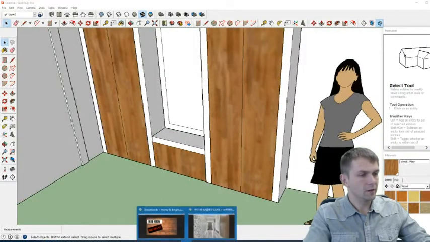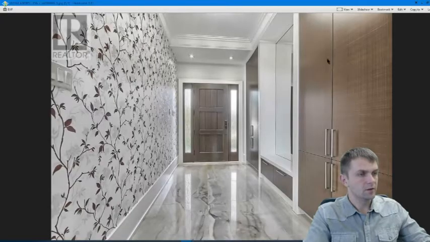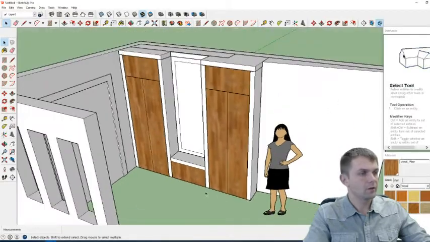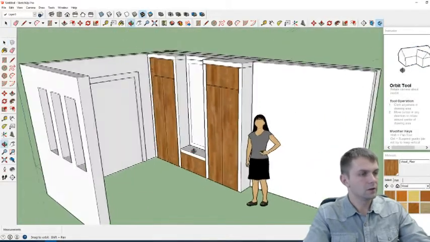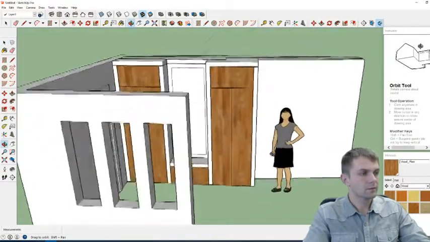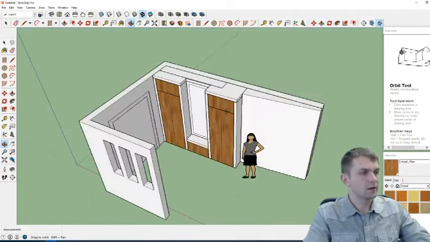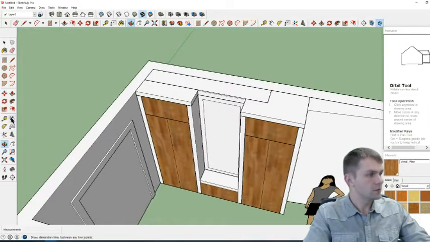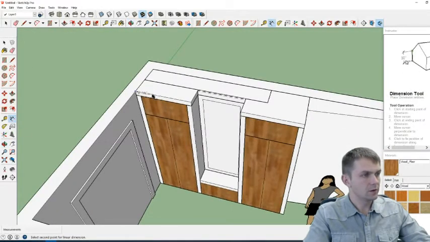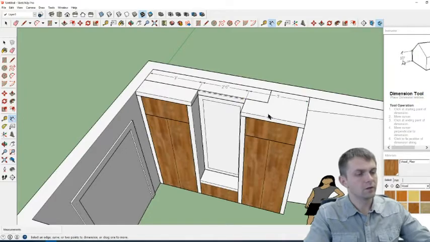So here we have, this is the idea, white frame, chocolate units, and then their niches and things like that. So let's give them some measurements. Measurements you do here. So this unit is 3 feet. This mirror is 2 feet 6 inches and this is 3 feet.